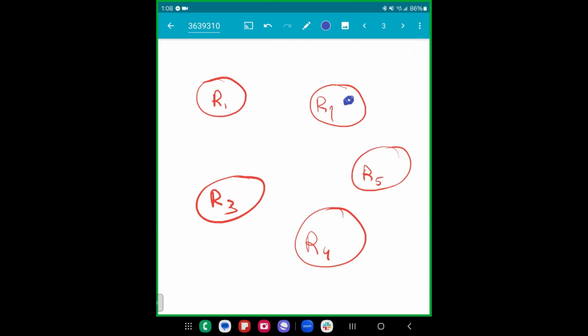So it can be accessed from different regions, right? Maybe it will be accessed from R2 itself. Maybe it will be read from R2. Maybe R5 also wants to read that object. Maybe someone from R3 also wants to read this object, right? So in this case, this blue object has the workload associated with that.